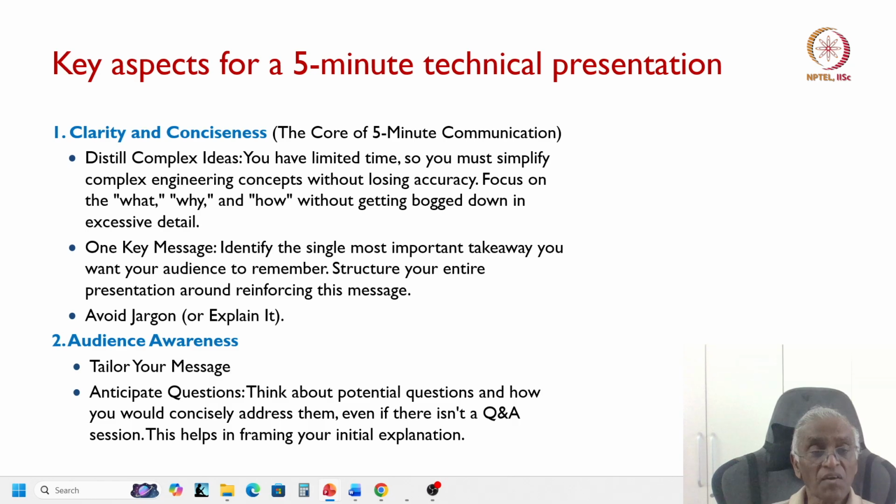And also try to avoid the jargon. And if they're absolutely necessary, then you explain the jargon. Don't leave it by acronyms and all that. Okay, that is clarity and conciseness.